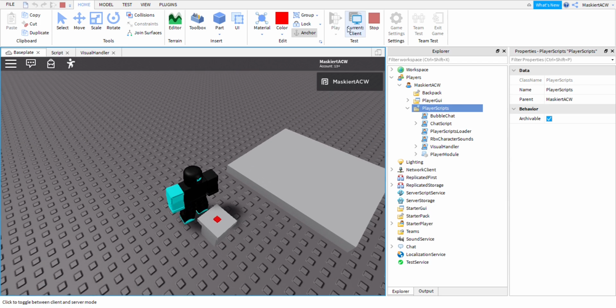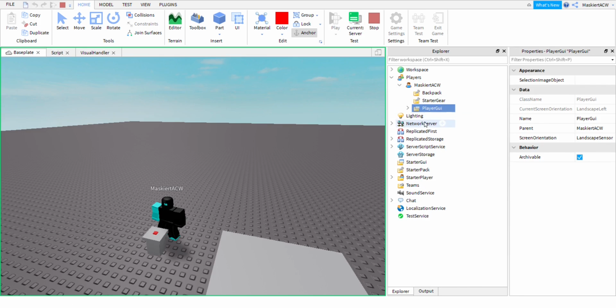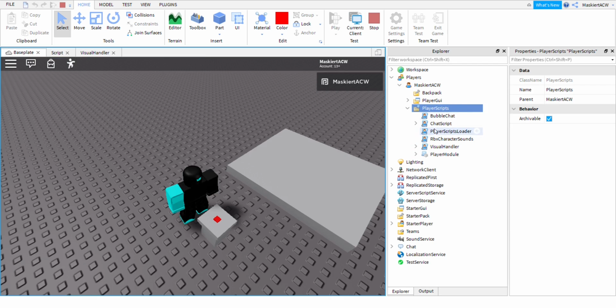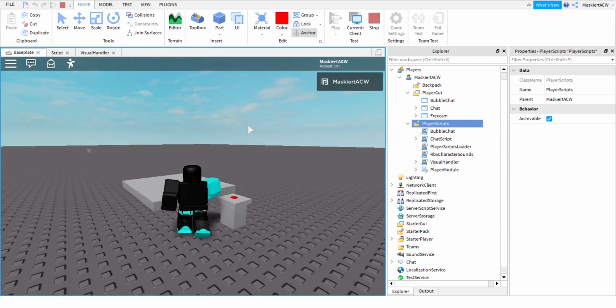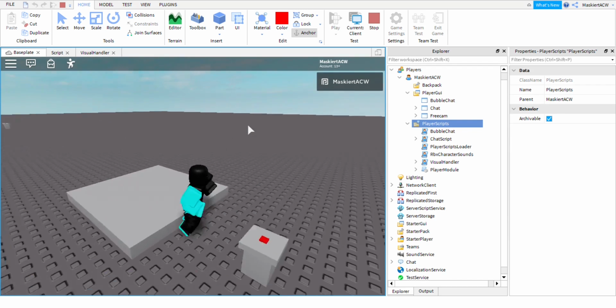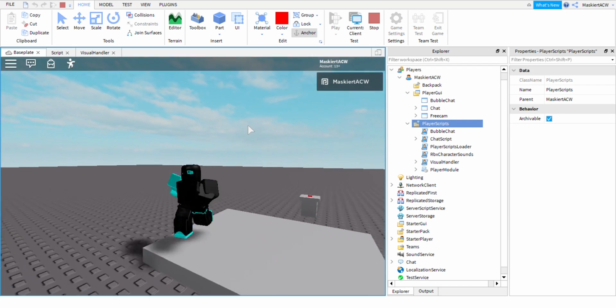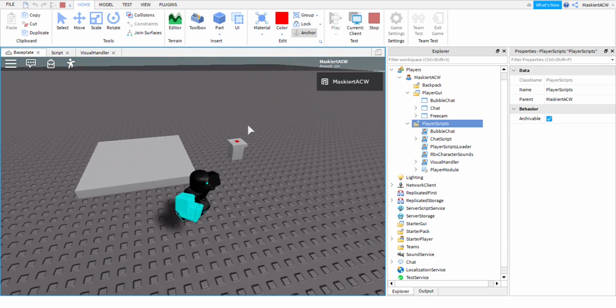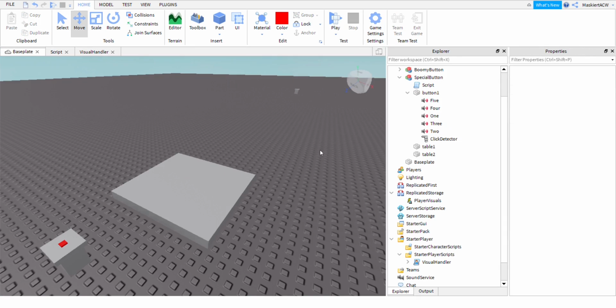Not only that, but if you notice, the player GUI doesn't change even though it's in here. So that kind of explains a little bit of how server and client interaction works. But to be honest, it takes a bit of time for you to figure it out yourself. So I think that wraps it up. So yeah.